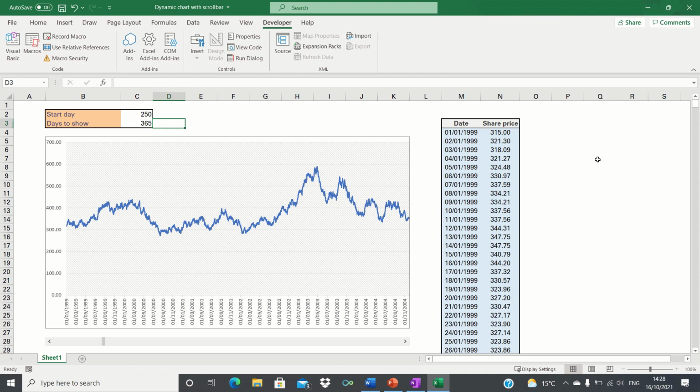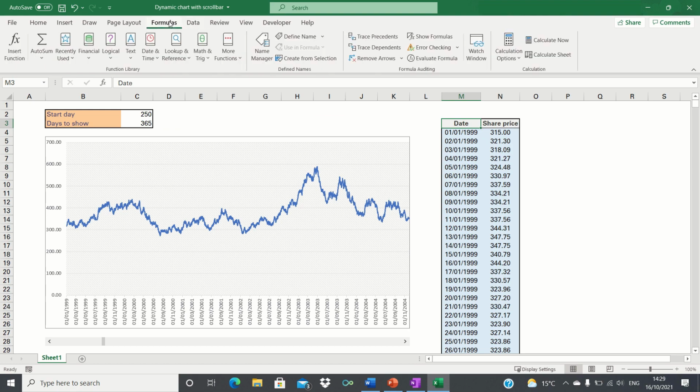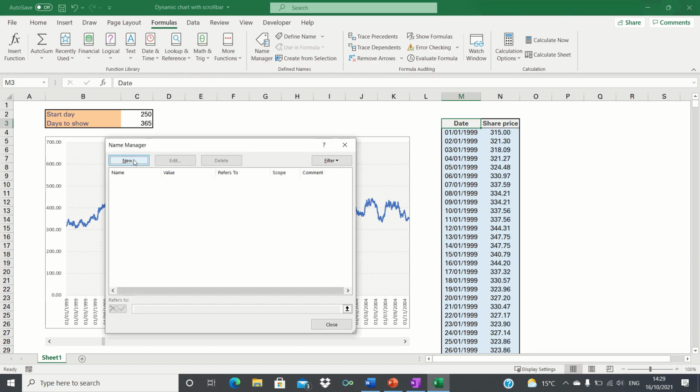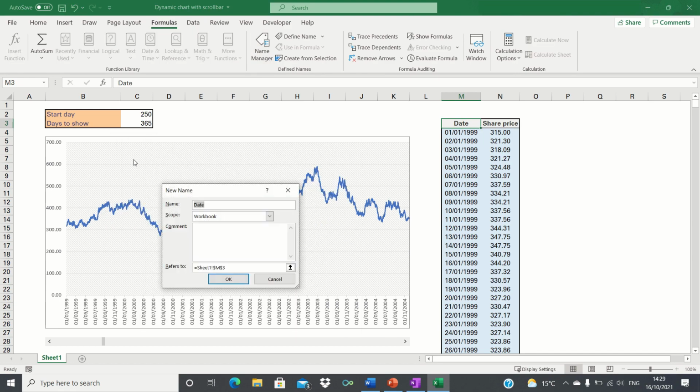To overcome this, we need to add dynamic ranges for the date and share price columns. To do this, enter the Formulas tab and click Name Manager and then click New. Let's call our first dynamic range Date, as it will refer to the Date column. Here we enter equals offset.